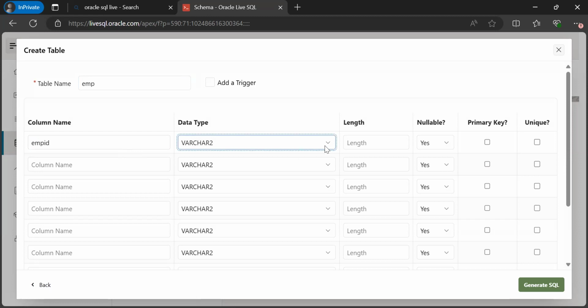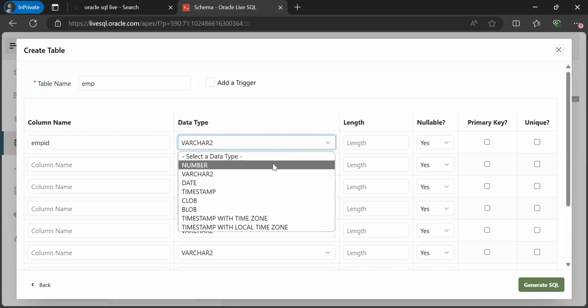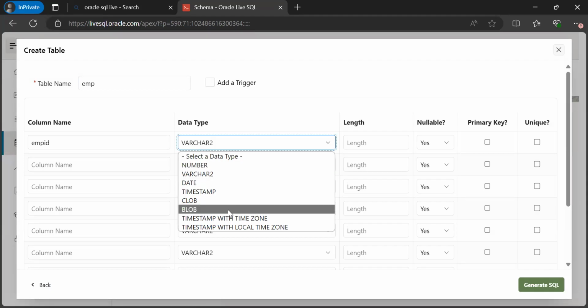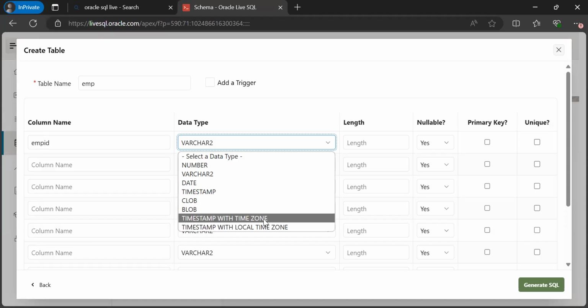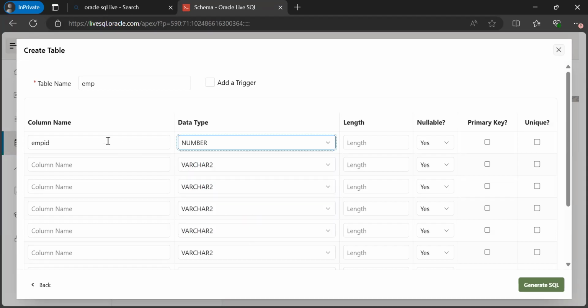If you see here, it supports some data types. It will support number, varchar, date, timestamp, CLOB, BLOB, timestamp with time zone, timestamp with local time zone. You can choose any one of these. So for employee ID, I'm going to take the number. If I want to give the length, I can give length. Ename is of type varchar. I will give length some 20 characters.